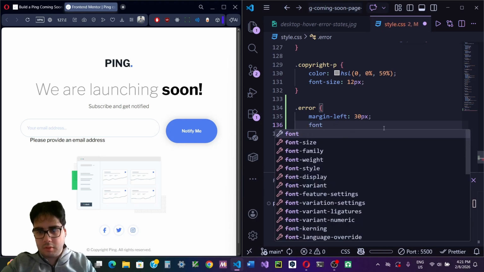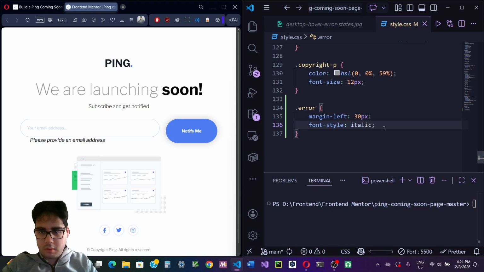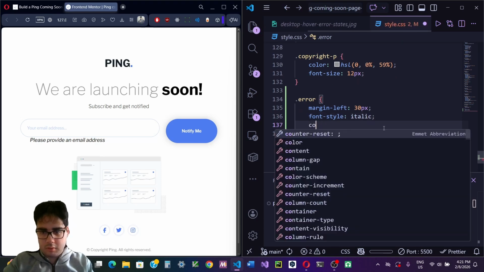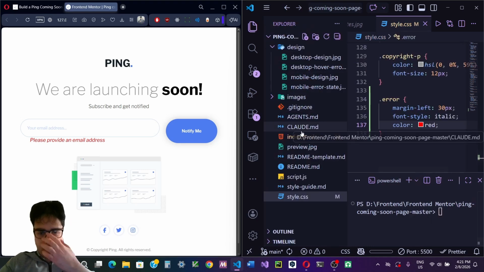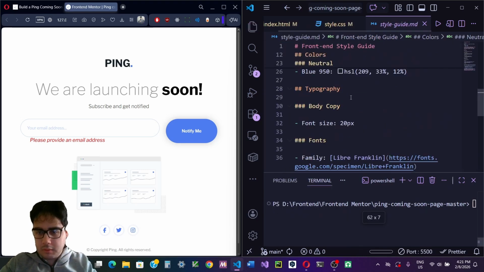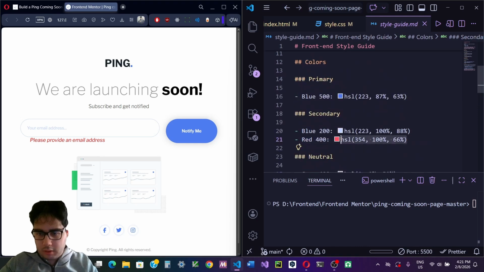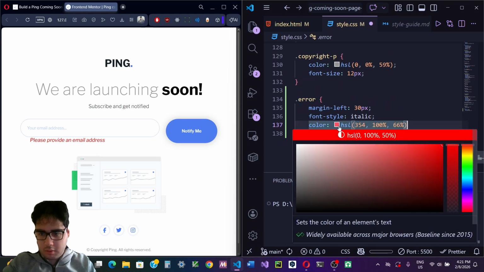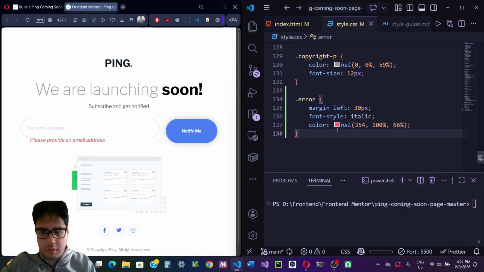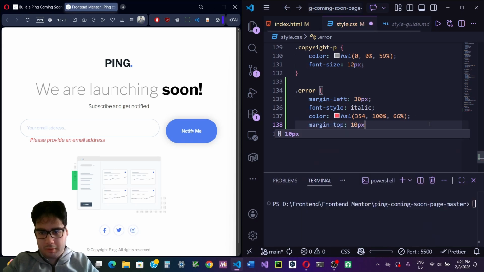Font style should be italic. Color red. Okay, the red is not that great. Let's see if they have a red in here. Yeah, I'm gonna copy this red, paste this here, save. There we go. Just a margin top of 10 pixels or something.